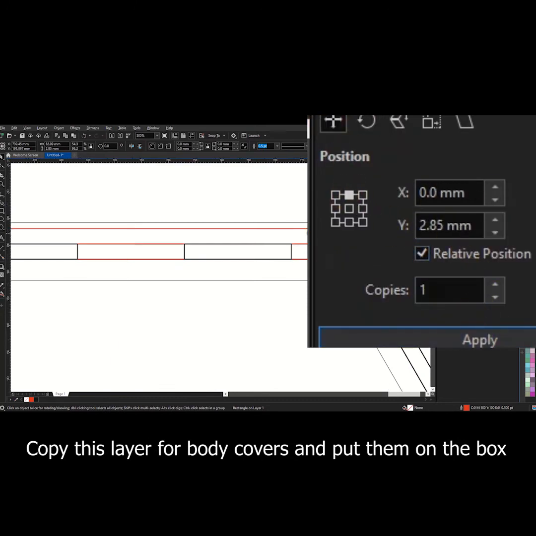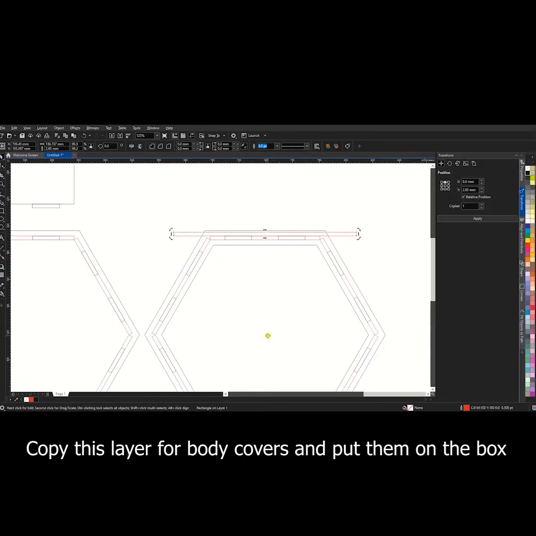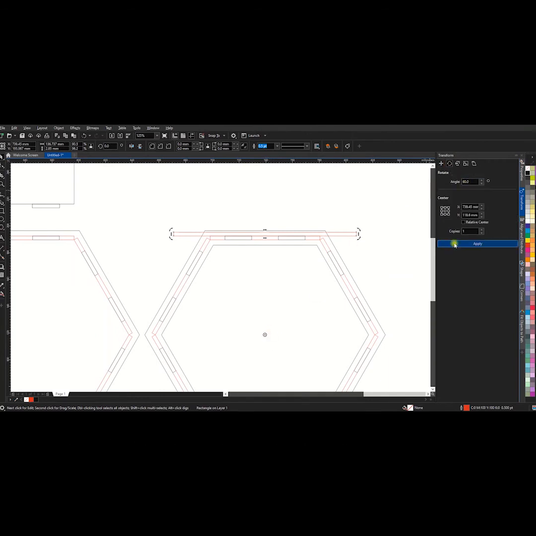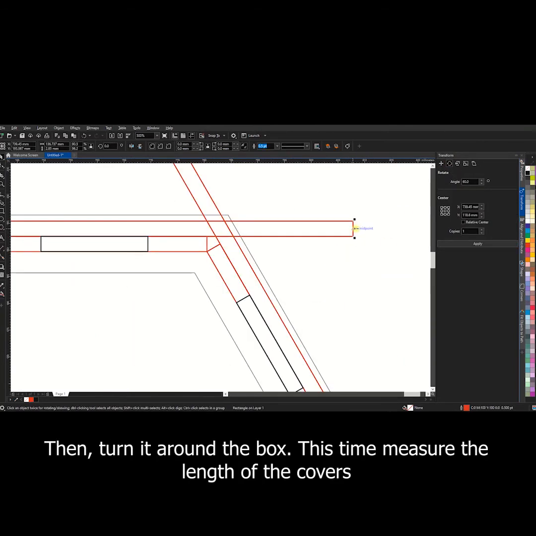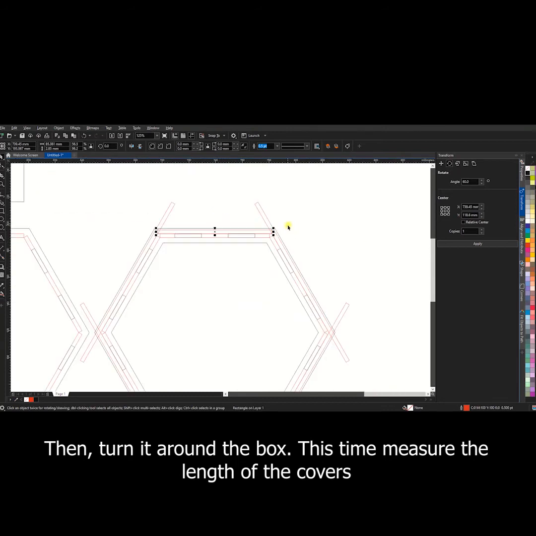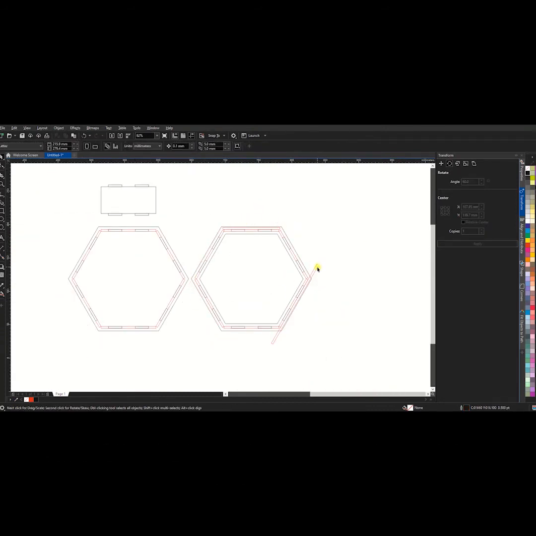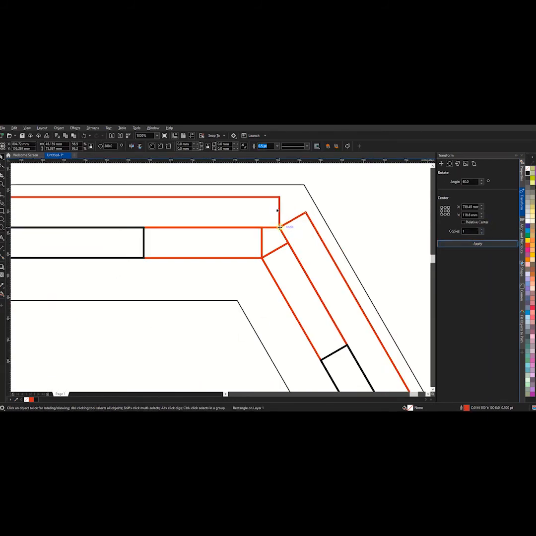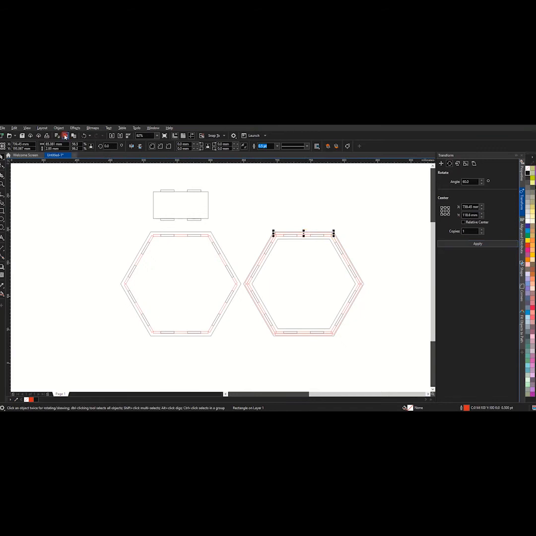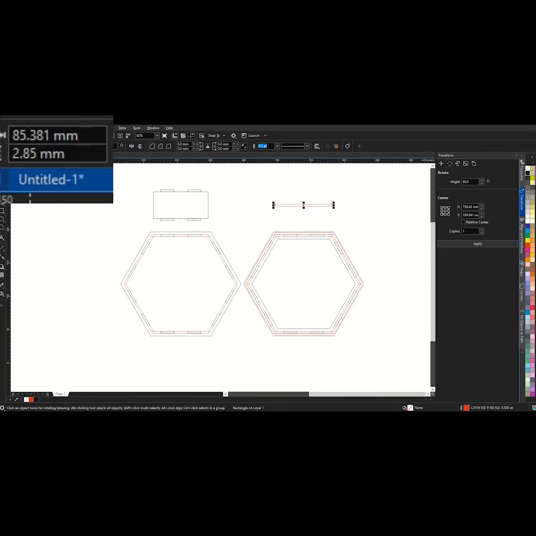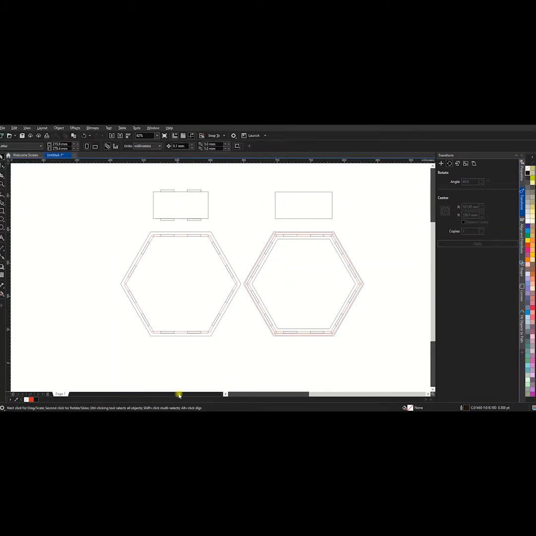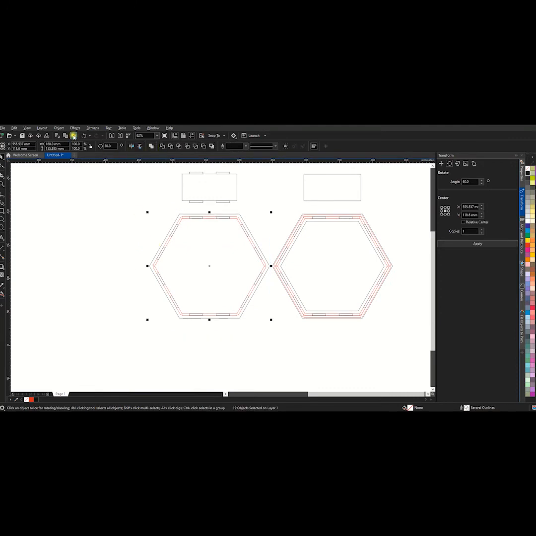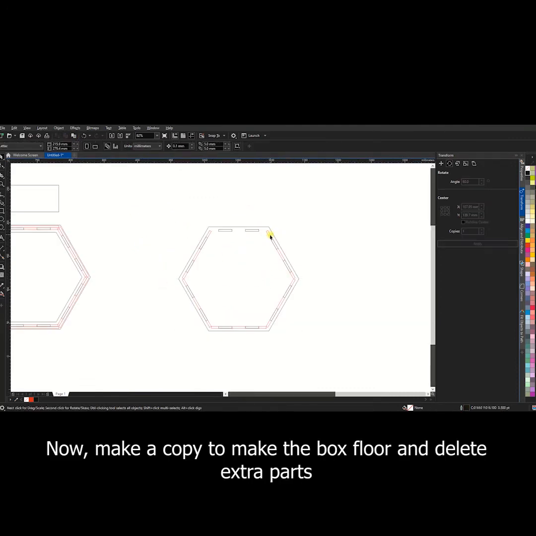Copy this layer for body covers, and put them on the box. Then, turn it around the box. This time measure the length of the covers. Now, make a copy to make the box floor and delete extra parts.